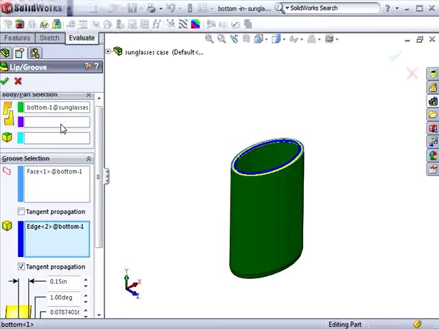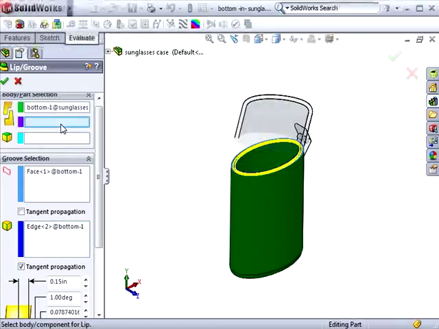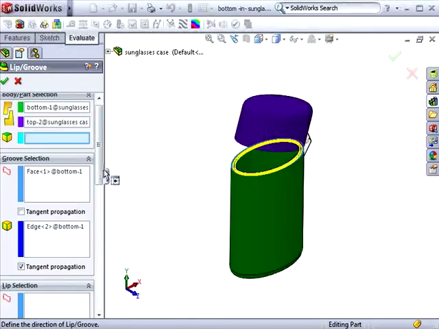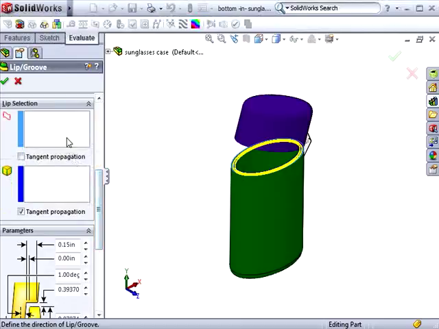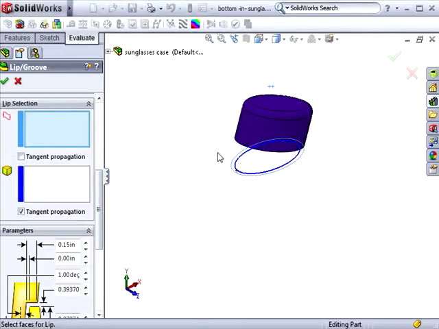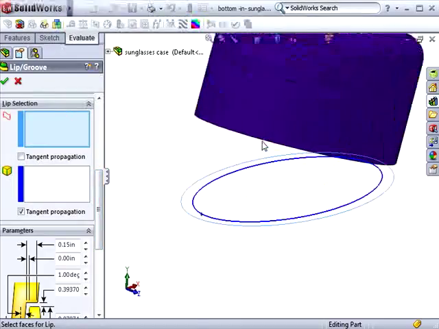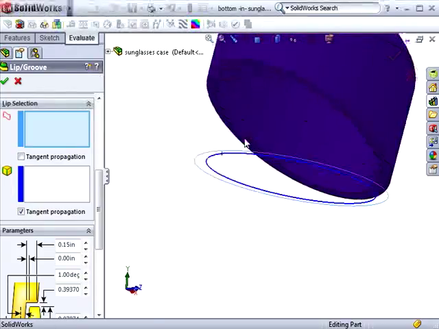Next, I'll activate the selection window to choose which part I want the lip to be created on and select the top of the case. Next, I'll locate where on the part the lip will go. In the graphics area, you can see that now the bottom part is hidden, but lines indicating where the groove is located are visible. Now, this will help me avoid confusion when placing the lip.